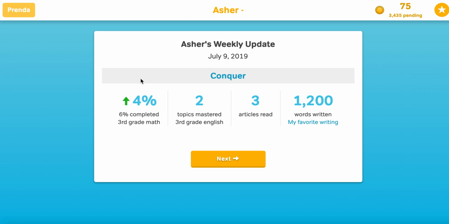So here's their math progress for the week. It shows that Asher, in this case, has gone up 4% in Khan Academy. He's currently at 6%, and this is for third grade math. Then for English, he's mastered 2 topics, third grade English. He's read 3 articles, and he's written 1,200 words as part of his Conquer goal. So after they've looked this over and reviewed it, they've got a chance to see how they've progressed, they'll click Next.